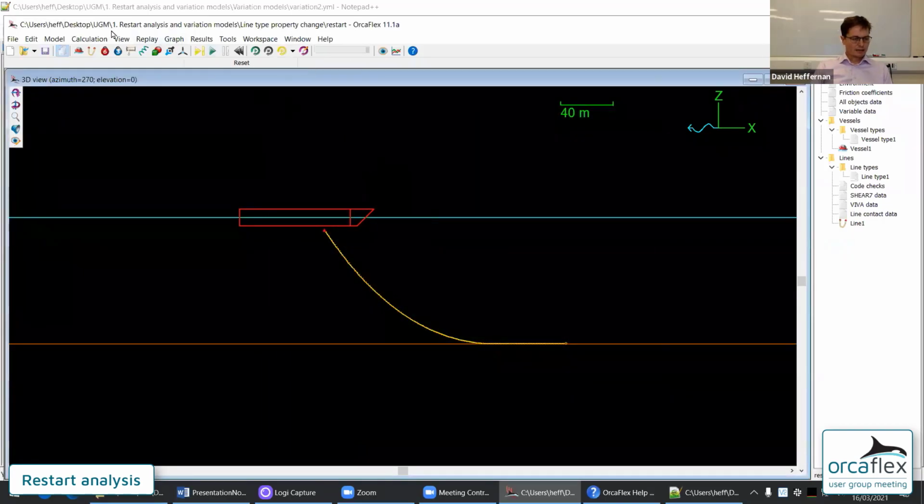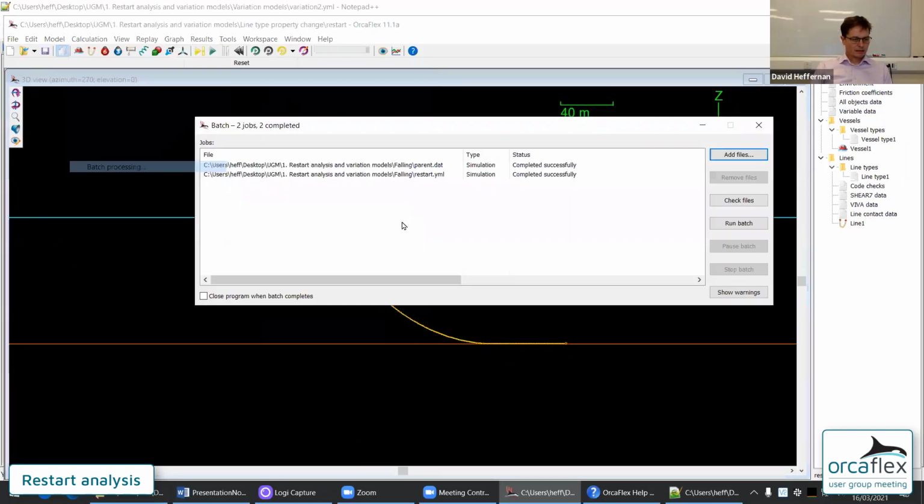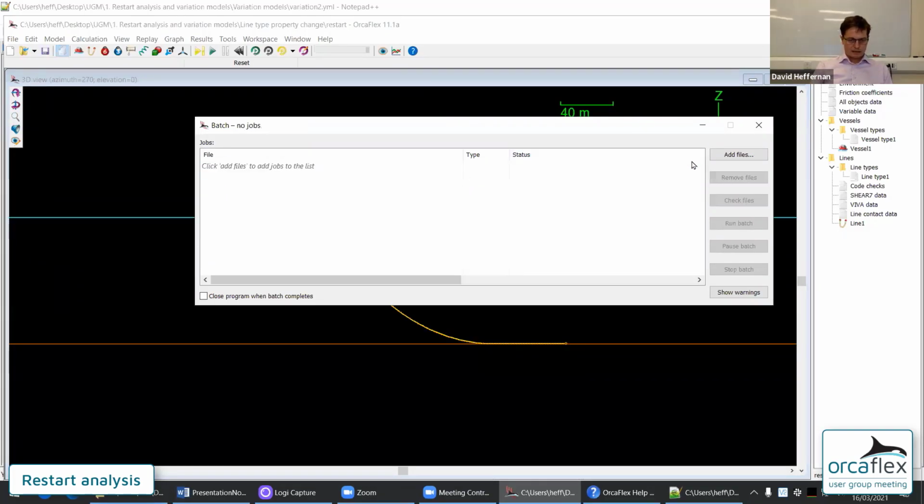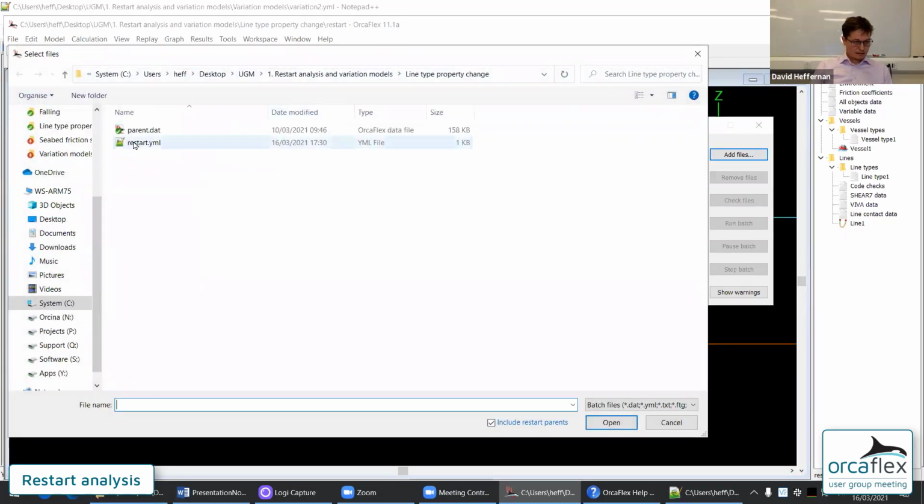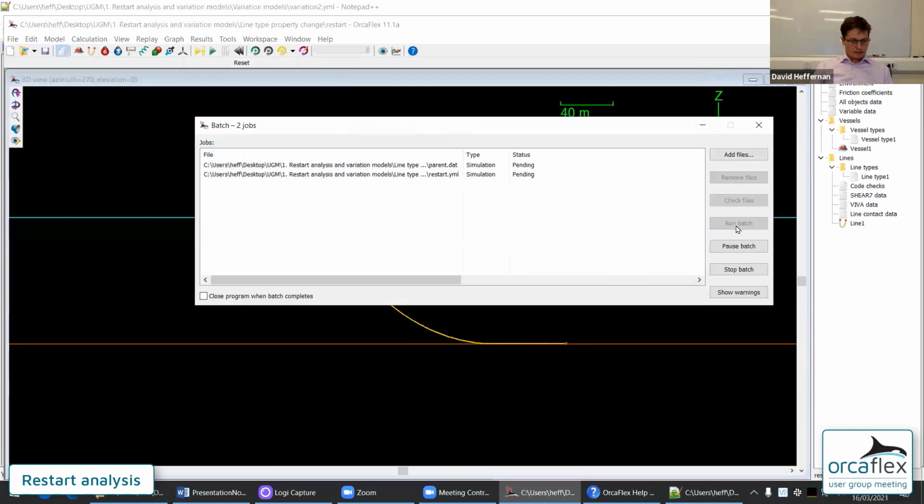And again, if I add this and run it, I think now you can see that the parent was run first before the restart.